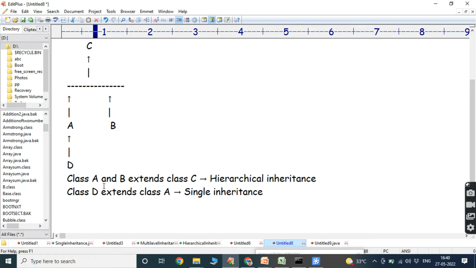So class A and B extend class C. This is called hierarchical inheritance. Class D extends class A. This is single inheritance. By combining these two, we get hybrid inheritance. This is a simple example for implementing hybrid inheritance. How do we implement this hybrid inheritance?